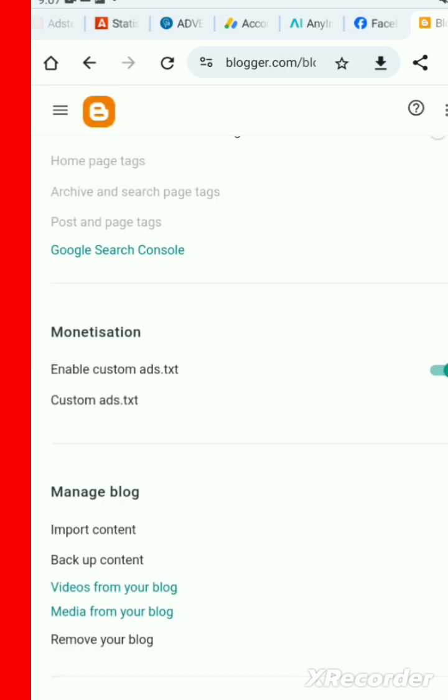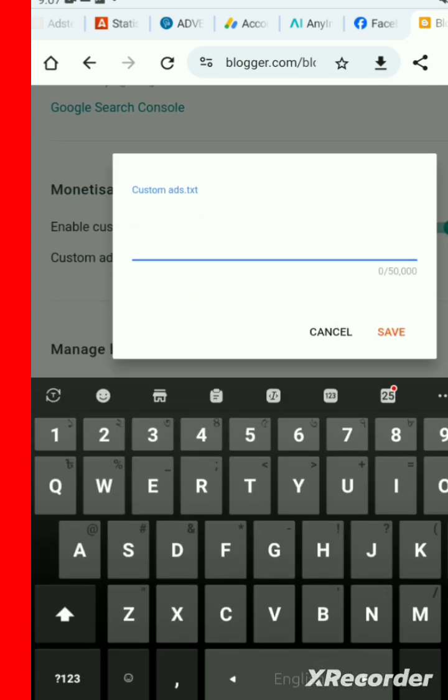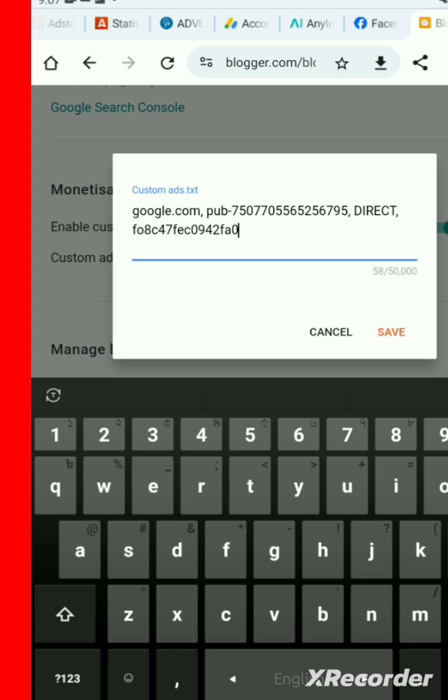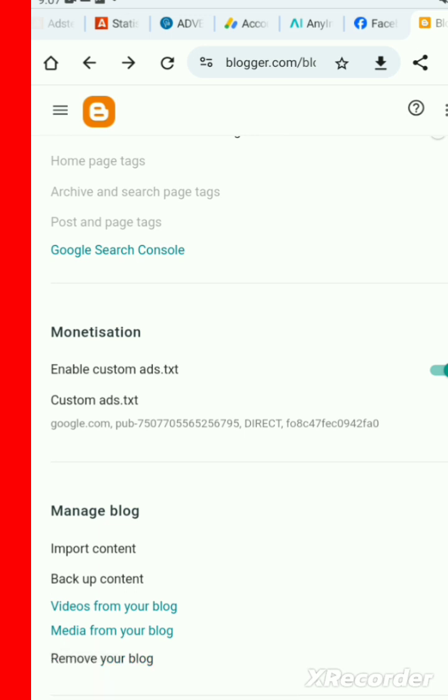If you enable this, click on the custom ads text, then just paste your line and save. This way, it needs 24 hours, and sometimes it may need a few days. It may take from 1 week to 30 days for monetization of your ads.